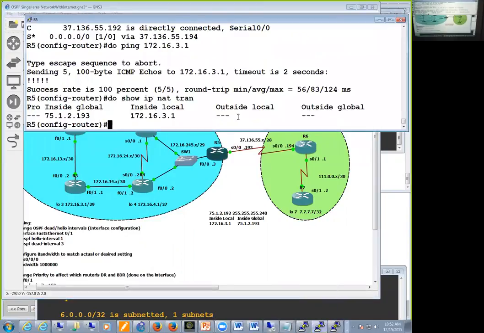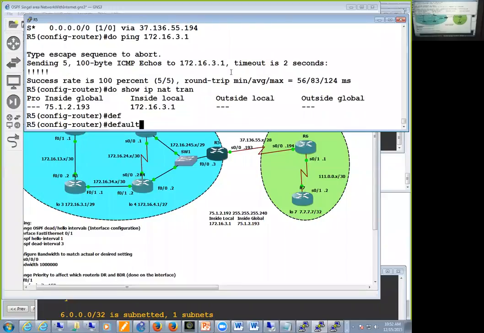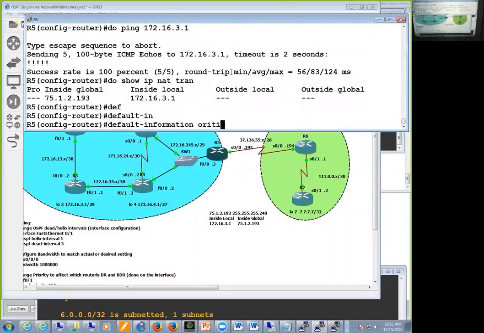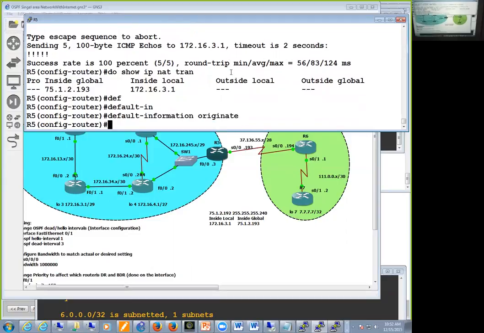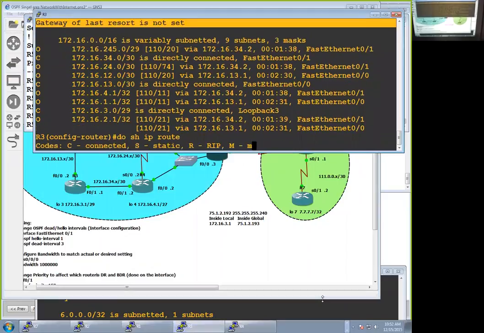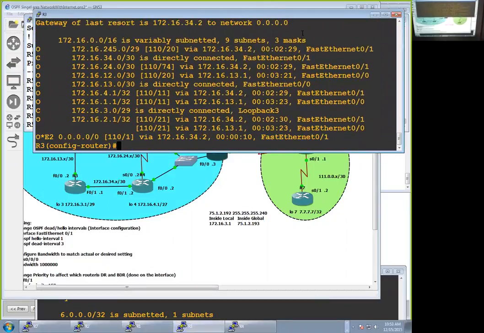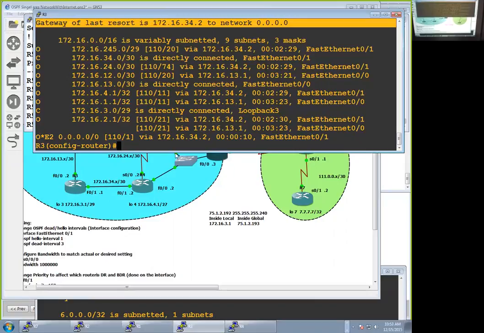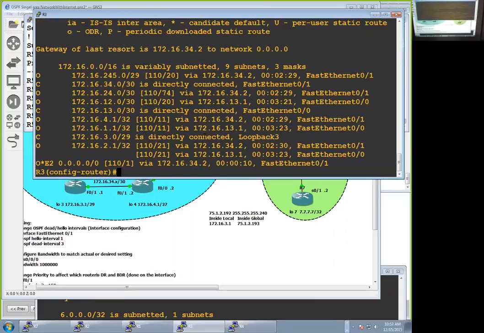The default information originator. Very good. So there's two ways of doing it. We can use a redistribute static, but for a default route, we usually use default-information originate. Then, that's going to send a link state advertisement with an update out to the other routers here. And if we go back to R3 and do a show IP route, we should see that we now have a default route shown right there. Gateway of last resort is now configured, where just a moment ago it was not set.